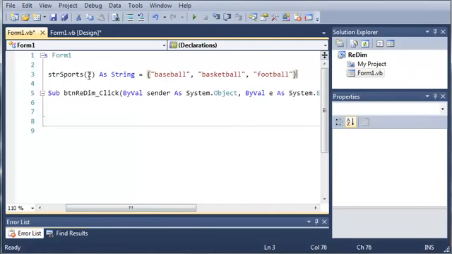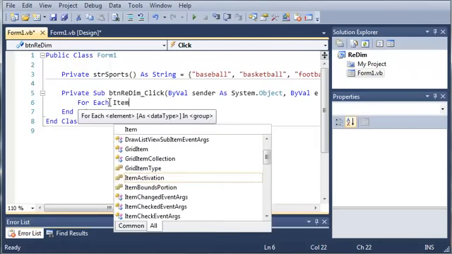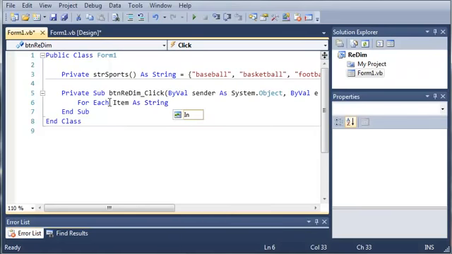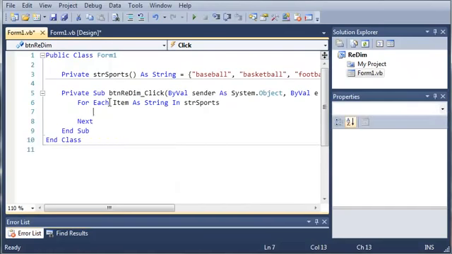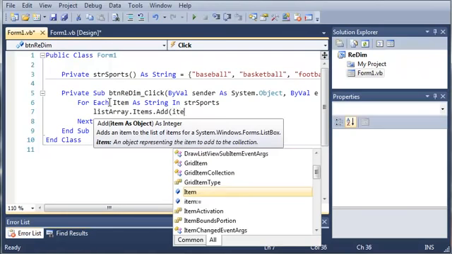And we aren't going to need this right here. So let's go ahead and take that out. Okay, so now we have an array that holds 3 items, 0, 1, and 2. So whenever they click redim, we want to add those items to the list. Well, first we'll add the items to the list and then we'll redeclare it. So for each item as string in string sports, we want to go ahead and type list array dot items dot add item.